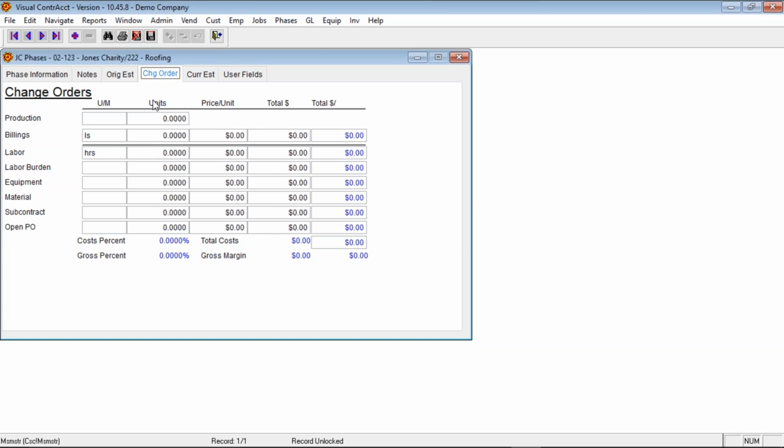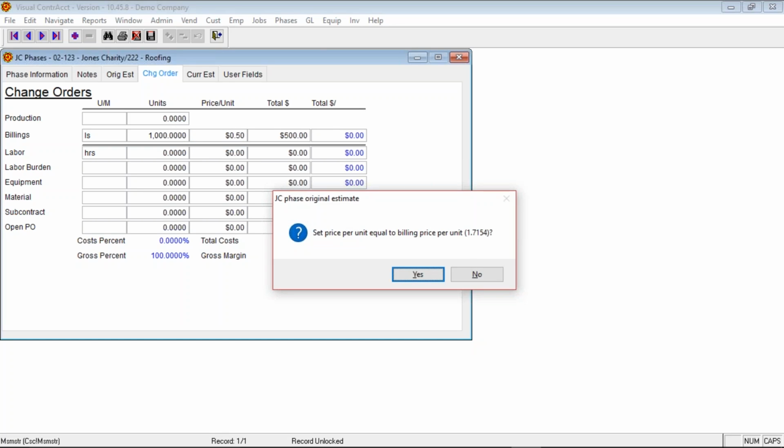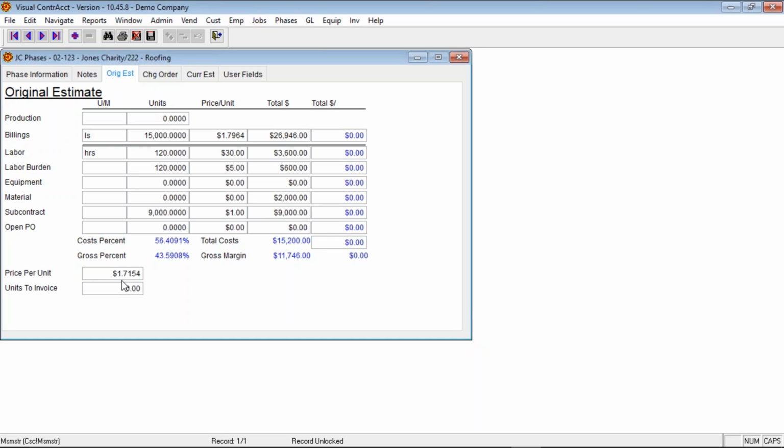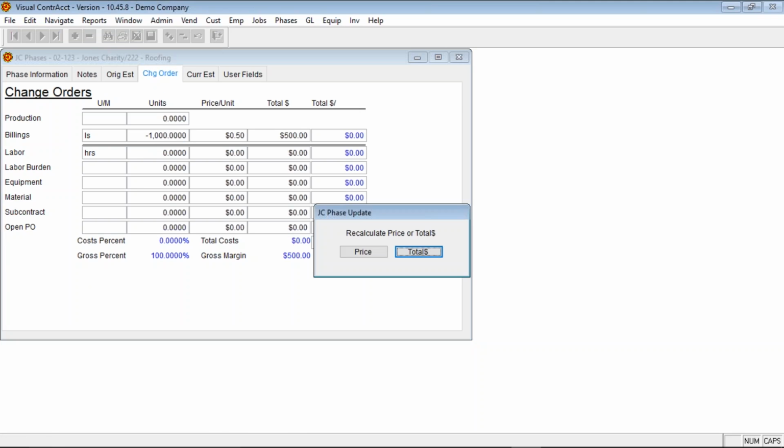If this was a change order, you would enter your change order estimates on this tab, and you would enter your billing change order units. Change orders can be positive or negative. So if I have 1,000 units and they've decided that they don't want to do part of what I've already estimated them, then I can enter in here my change order. This will change my price per unit on the original estimate tab. If I say yes, this then changed that price per unit. It updated it.